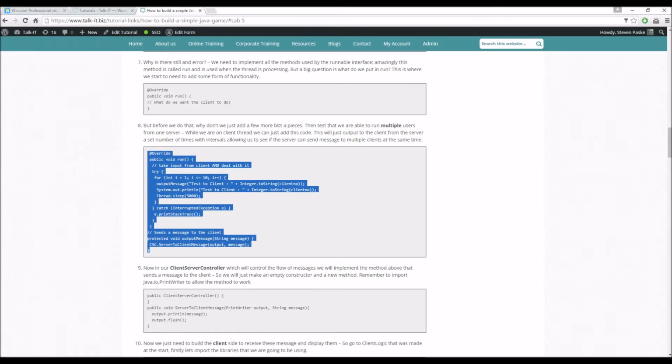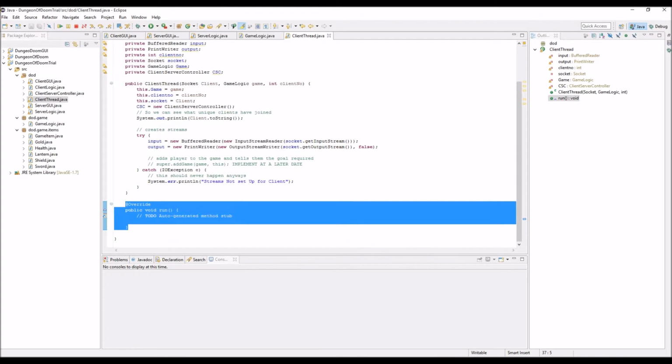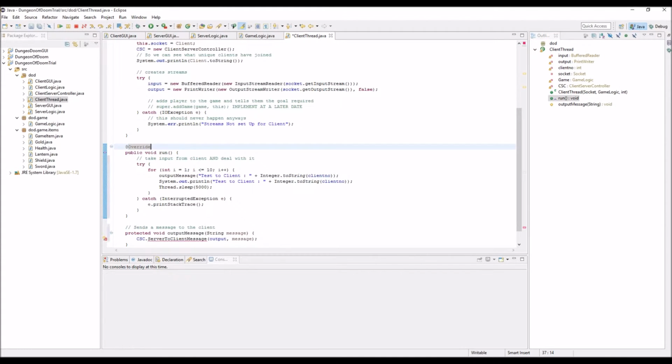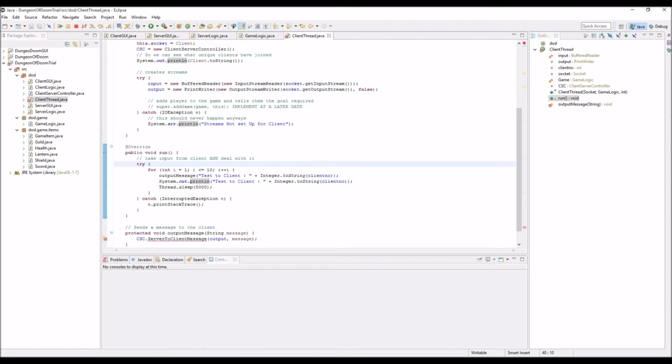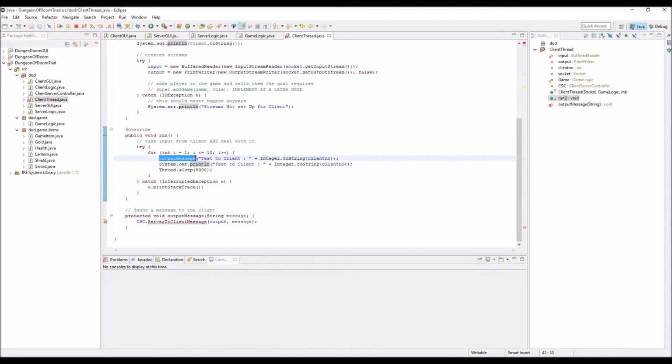For our run method, Control Shift F, like so, save that. As you can see, we're going to try and output a message, just print that out on our console as well, and then tell it to sleep. Output message is a method down here, and it uses the client server controller and a server to client message. This is the sending of a message from the server to the client using our output stream and sending along the message.